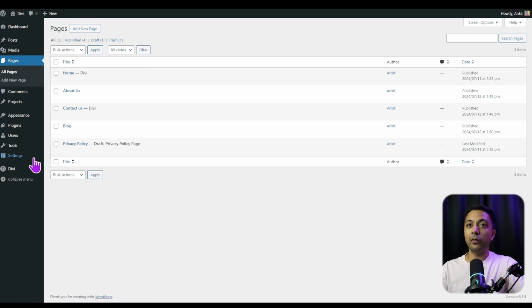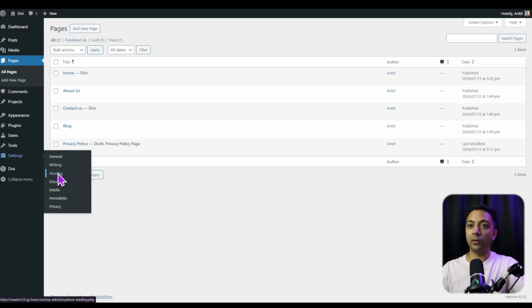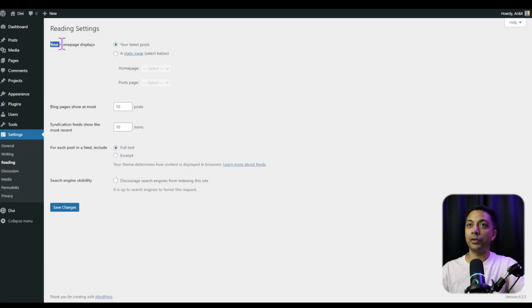So for that, we need to go to Settings and then click on Reading. And here we have an option, Your Home Page Display. So we are going to choose a static page here. And then for the home page, we can select the page name here. So here we can see our pages are getting listed here. So we can make any page as our home page. But right now we will select the page named as home. And we can also set a page for our blog post, but we are going to leave it as it is. And then we will click on Save Changes.